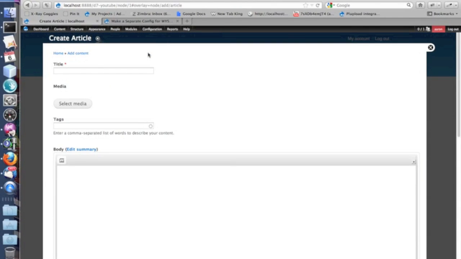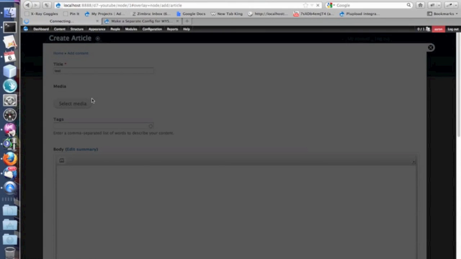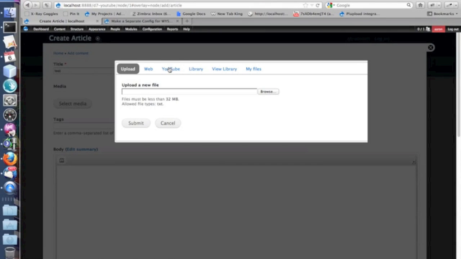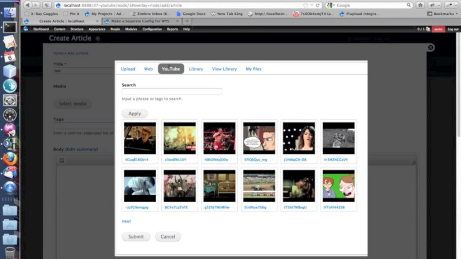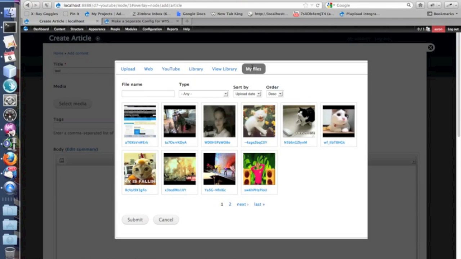So now we will create a new article and select the media. And here we have all the tabs available to our browser, including the new and improved YouTube tab. And also, let us look at another new feature of the media module, My Files. This has been a long-awaited feature for the media module as well.